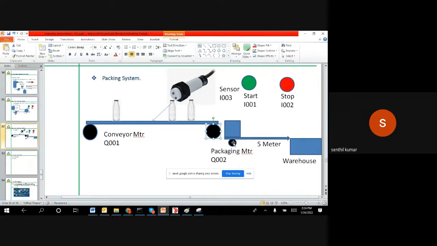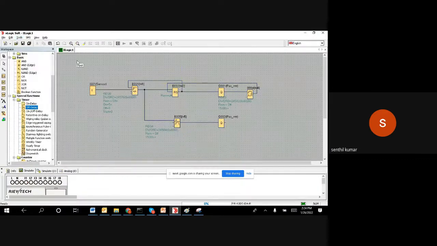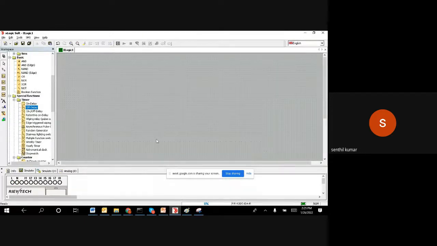In between, in case I stop it, we want to stop the whole sequence, right? Everything has to stop, right? So let us start doing the logic. I'm going to do the logic now. So let us delete all of this, right?